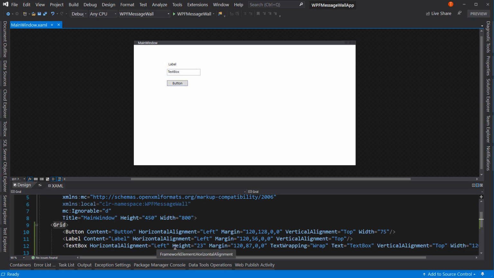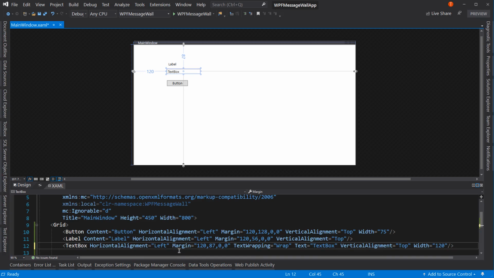Let's start with our text box. Right now we have a fixed height. Why do we have a fixed height? Get rid of it. We have margins that set up where it has to be. Let's eliminate this margin and see what happens. Well, it moves to the top. Not ideal, so let's keep that. Text wrapping, it wraps. It's a text box. Vertical alignment is top, and width. Why do we have a width? Let's get rid of it.